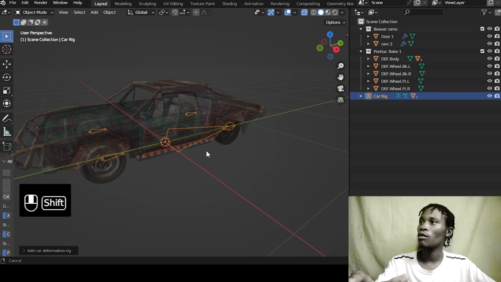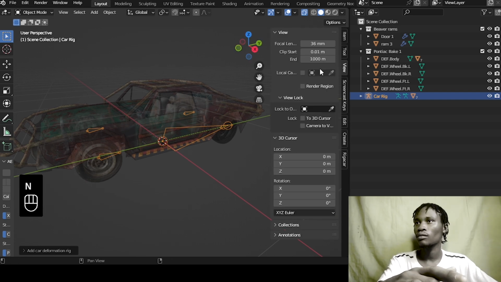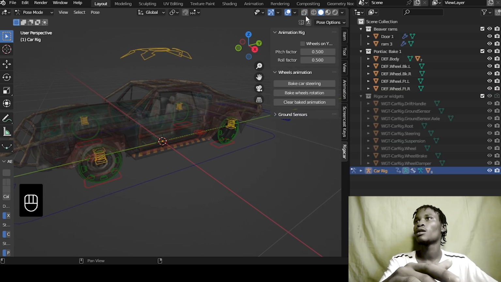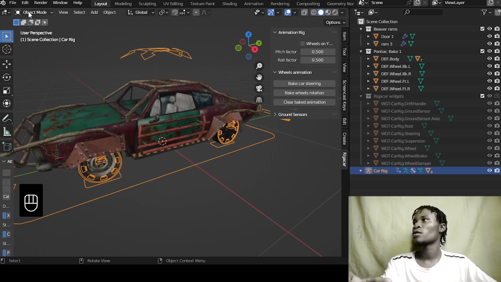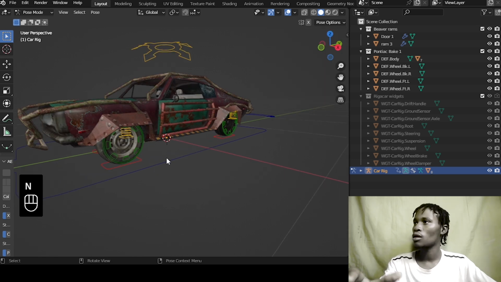So once you've done all of that, your rig is being selected. I'm gonna hit N, and then I'm gonna navigate to rig a car, and then I'm gonna click generate rig. So now we've generated our rig. So this is our rig.